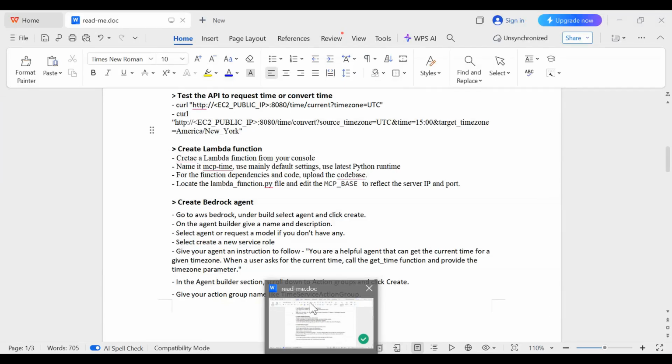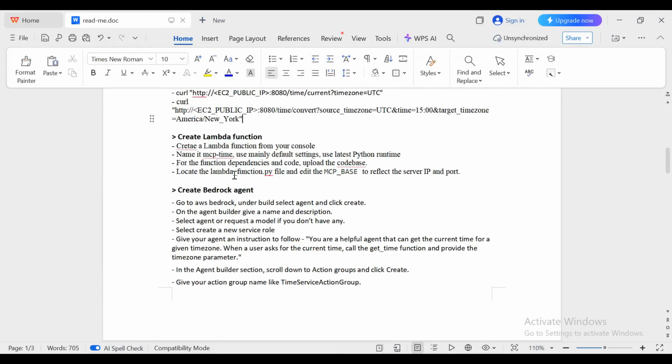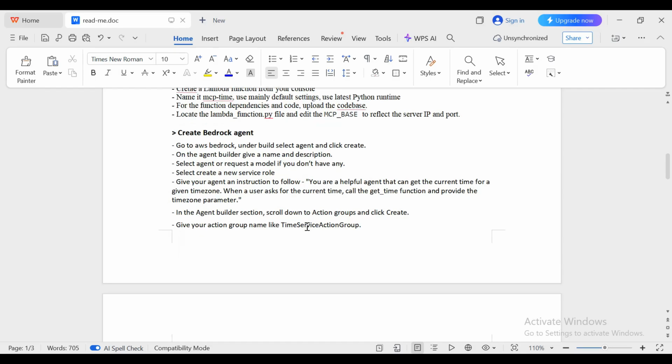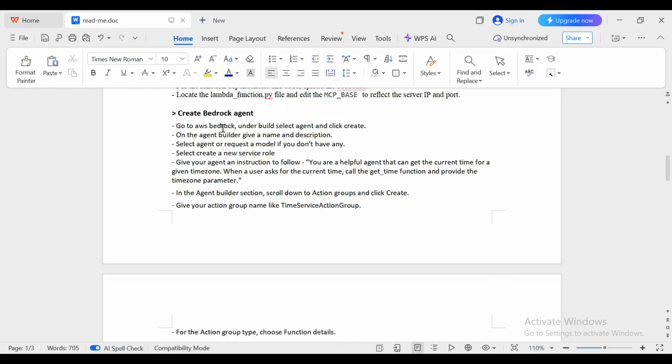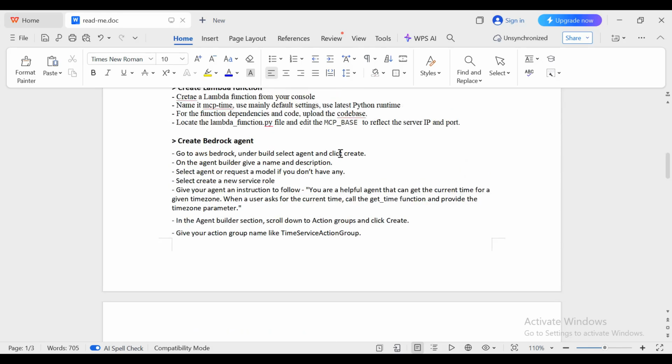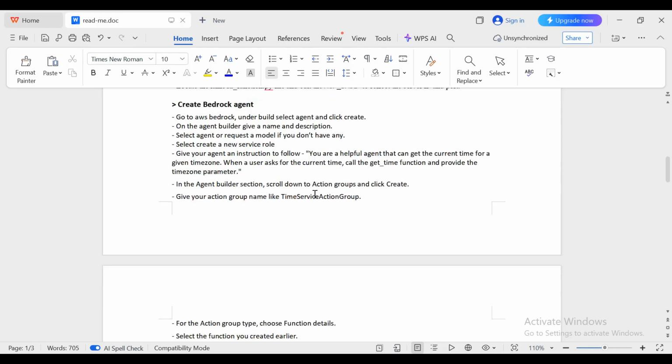So going back to the documentation, it says you locate your Lambda, we have updated this obviously. Then you create your Bedrock agent. So go to AWS Bedrock, under build, select agent and click create. On the agent builder, give a name and a description. We'll give it the name of time agent.